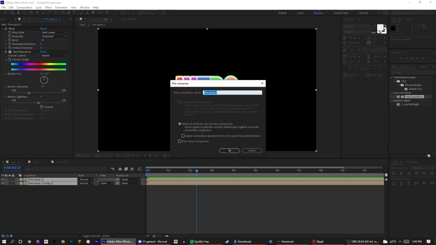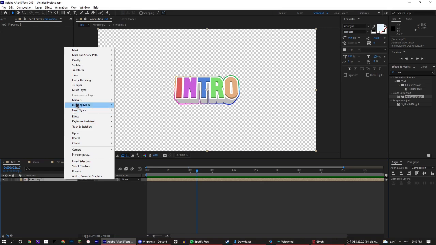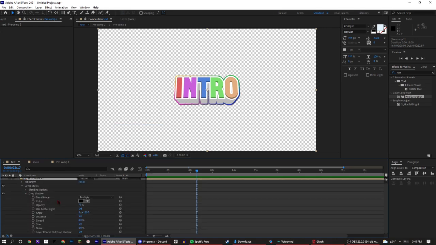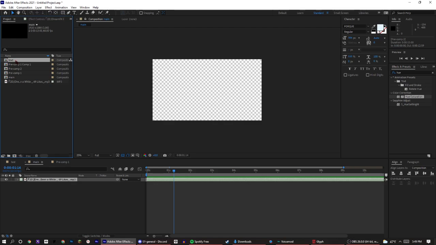Pre-compose everything, and then we can add a drop shadow. So, layer style is drop shadow. Just 0. Actually, it doesn't really matter. Just make this 50 or 0. Just do this. Now we got that. Actually, maybe you can do this. Yeah, that's good. So add the text now.